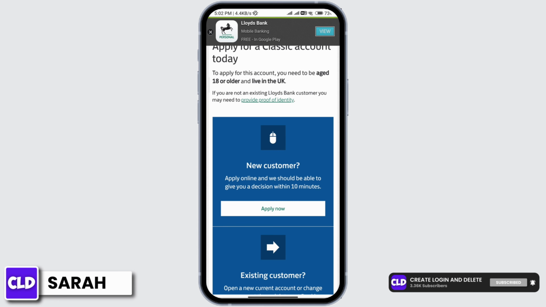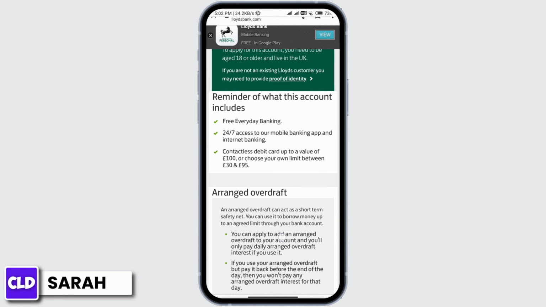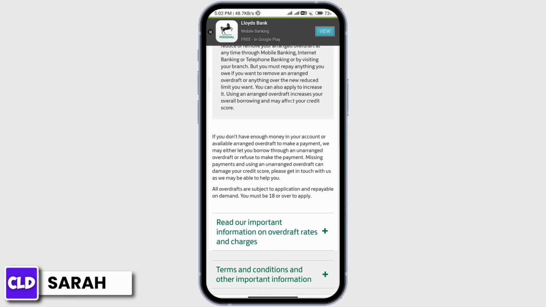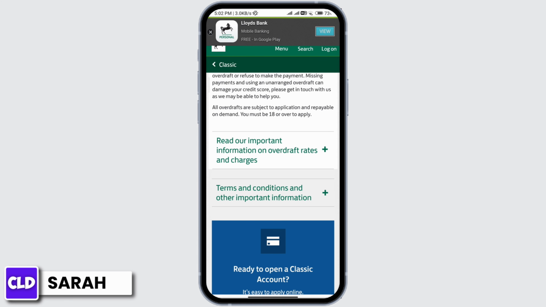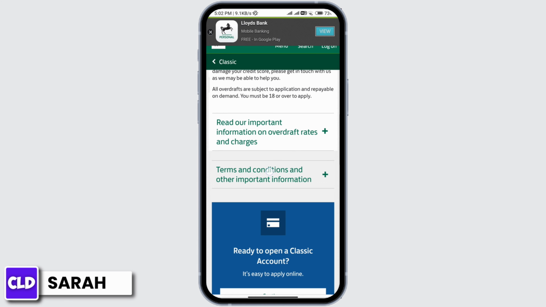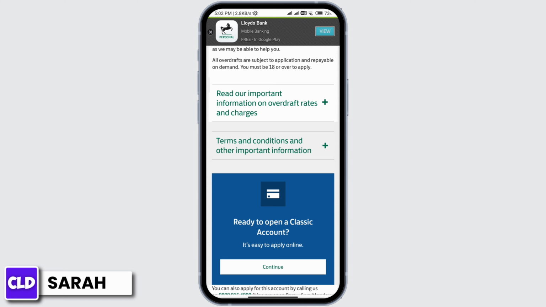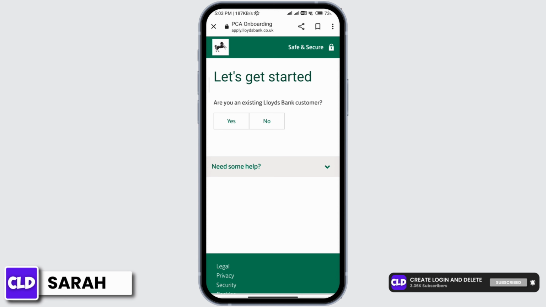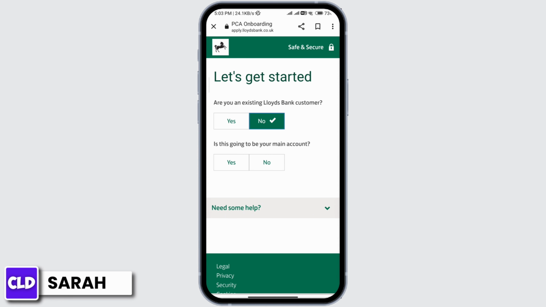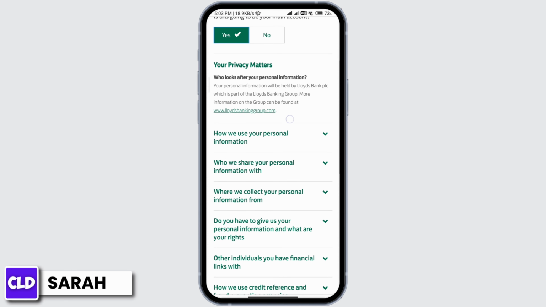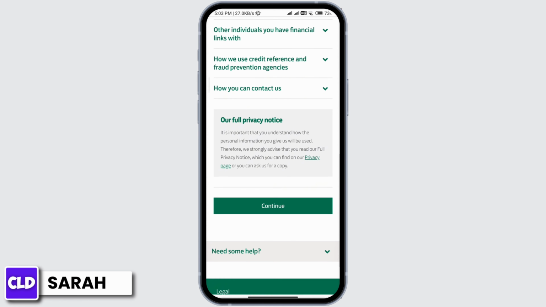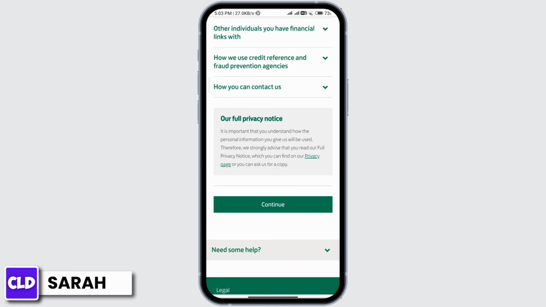Click on Apply Now. So this is a reminder of what this account includes. Scroll down. You can read important information on overdraft rates and charges, and different terms and conditions and other important information. If you want to continue, click on Continue at the bottom. Select if you're an existing Lloyds Bank customer, and select if this is going to be your main account. You can read through this privacy information, and then click on Continue at the bottom.